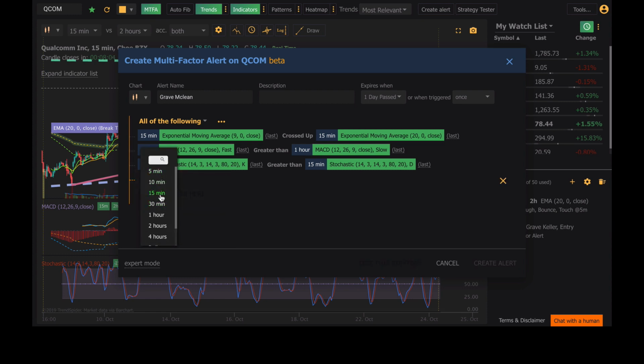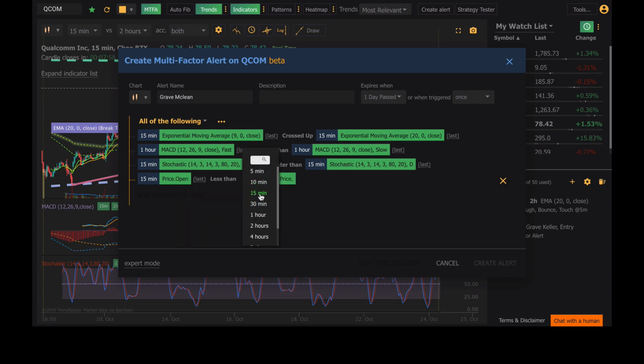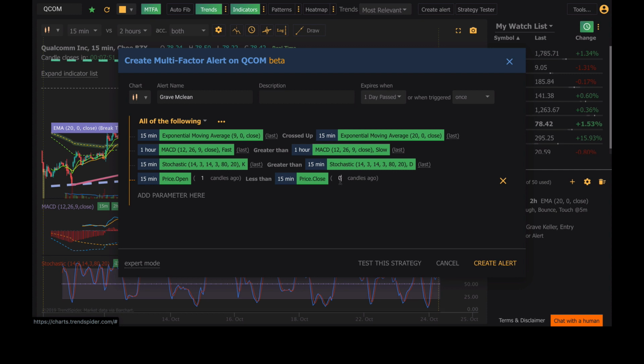So you would just say, all right, my 15-minute price open needs to be less than my price close, 15-minute close here, right? So a green candle, and then this needs to have happened 1 candle ago. So all these lasts. So you can do this on any of these different indicators, right? So TrendSpider is going to specifically look for a 1 green candle 1 candle ago with these other conditions met, right? And we could add another 15-minute green candle as well, right?